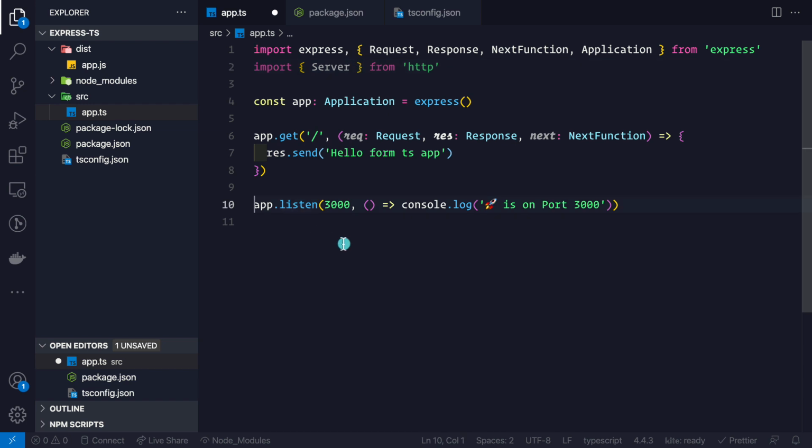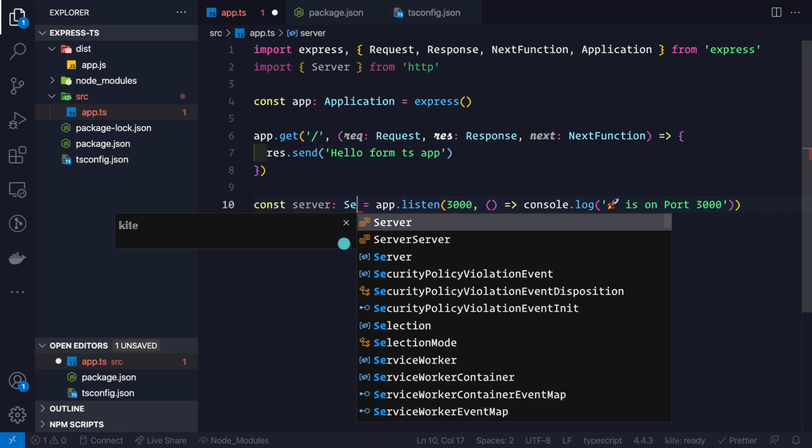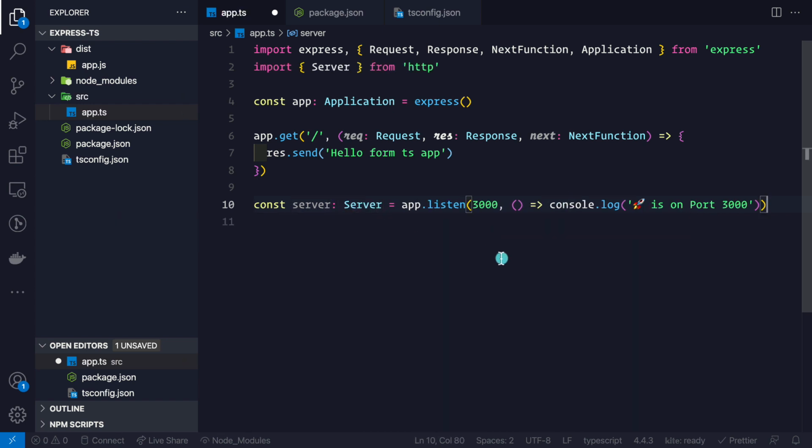And now what we can do, we can simply say const server equal to this thing, and this server would be of type Server, simply like this, because this app.listen method provides us with a very basic HTTP server. So we know that this server would be of type Server, which comes from the HTTP package. So now let's save this application once.